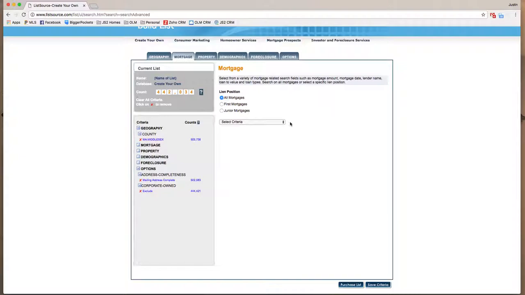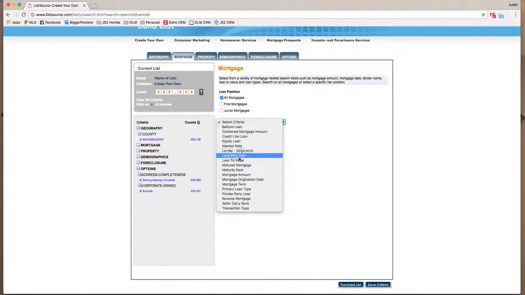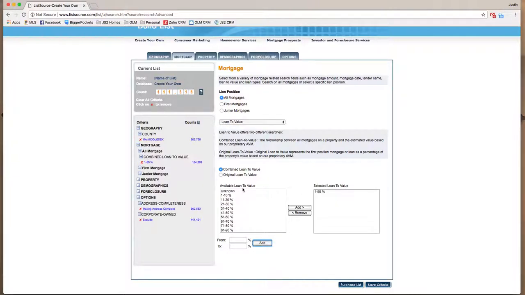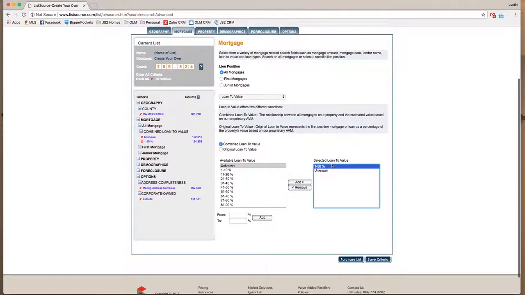Next tab is mortgage. The main one that I use here in the mortgage dropdown is loan to value. When you click on the loan to value, this is going to identify the equity that somebody has in their house. So for me, I do 1 to 50. And then I always also keep this unknown. So right now this is showing me all the properties that have 50% or more equity in the house, and also properties that have an unknown equity.